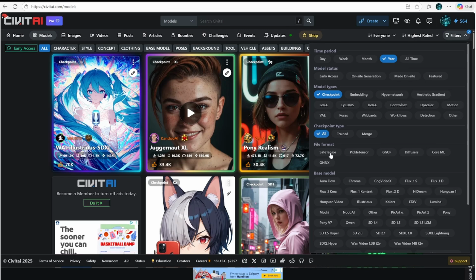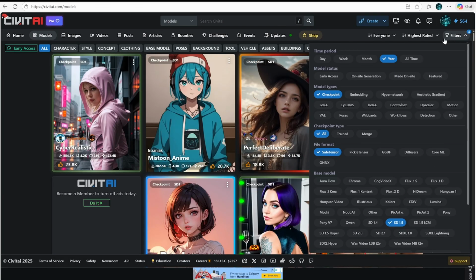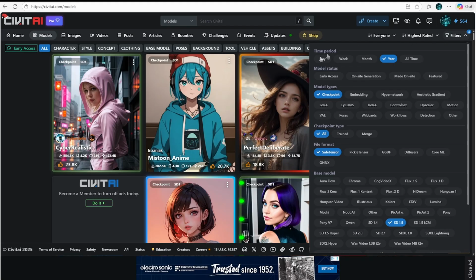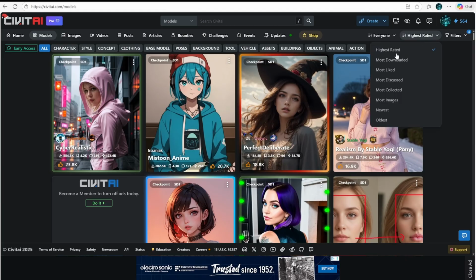Next, under file format, I'll select Safe Tensor. Safe tensor files are safer and more reliable than older formats, so this is always a good choice. Now under base model, I'll select SD 1.5. This is important because our current workflow in ComfyUI is built for SD 1.5 models. At this point, we are looking at a filtered list of SD 1.5 checkpoint models that are compatible with our workflow. To make things even simpler, I'll sort these by highest rated. This helps surface models that are widely used and well tested by the community.